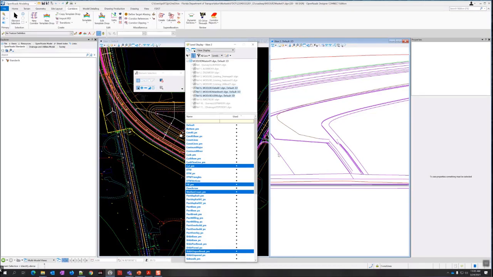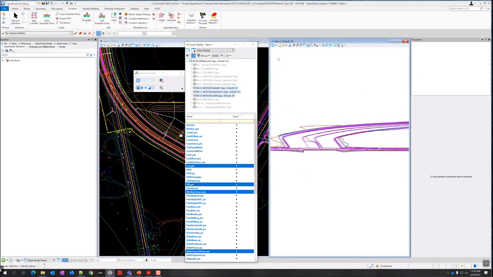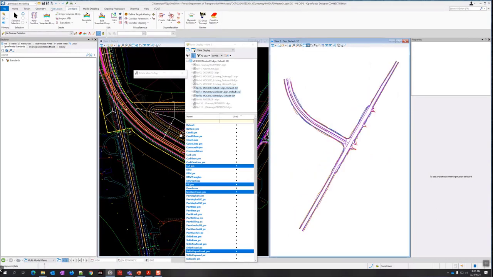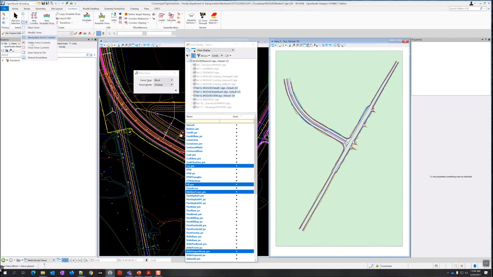All right, so I got my 3D view set up like I want it. I got construction turned off. Let me just switch it back to the top view. Zoom out so I can see everything. All right, so I'm going to place a fence. So I go over here to selection, place fence. Place a fence around everything in the 3D view. Go back over here to the fence and do save fence to file.